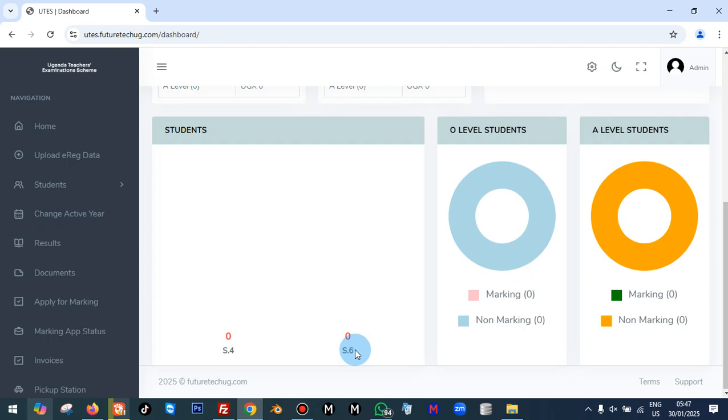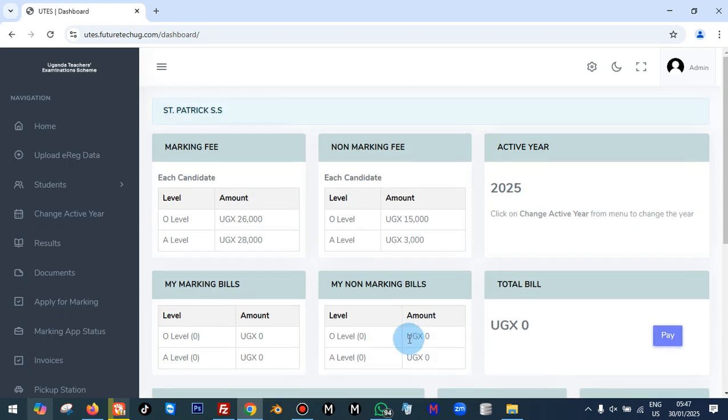And now let's proceed. So what is important here, the very first thing I'm going to do, I'm going to upload the students using the Excel file. If I don't have the offline software, I can as well add the students using this online portal.